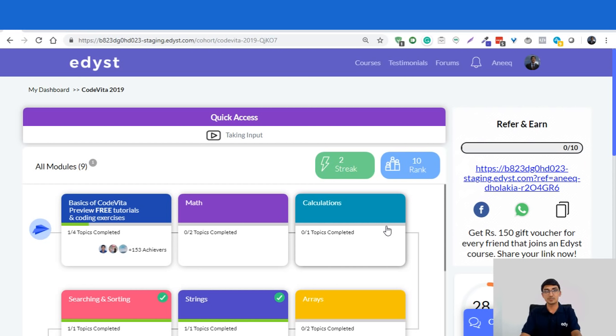You explain in Java, but I do not know Java. Can I get support in any other language when I buy the CodeVita pack? Okay, so one of the questions that we have got is: I have explained it in Java, but you don't know Java. If you buy this Edyst pack, will you even get support in other languages?